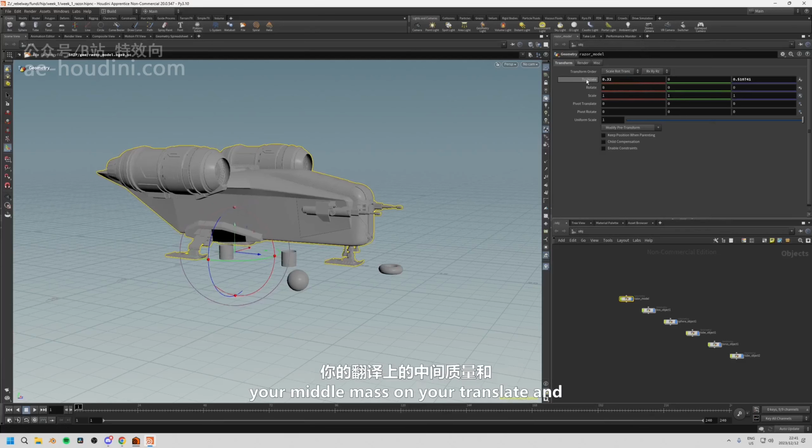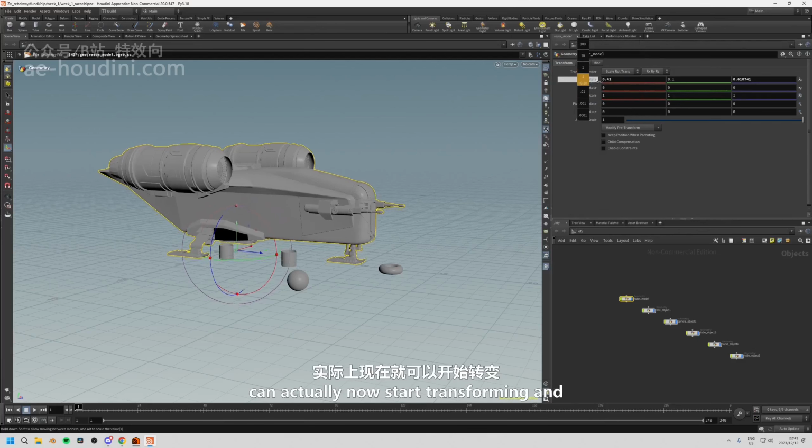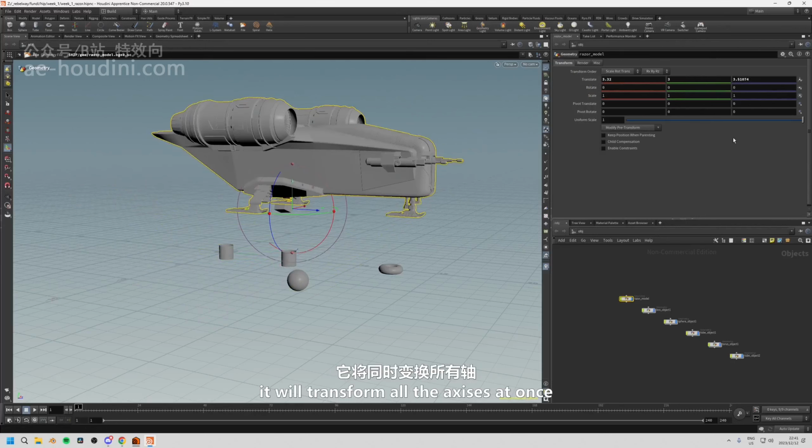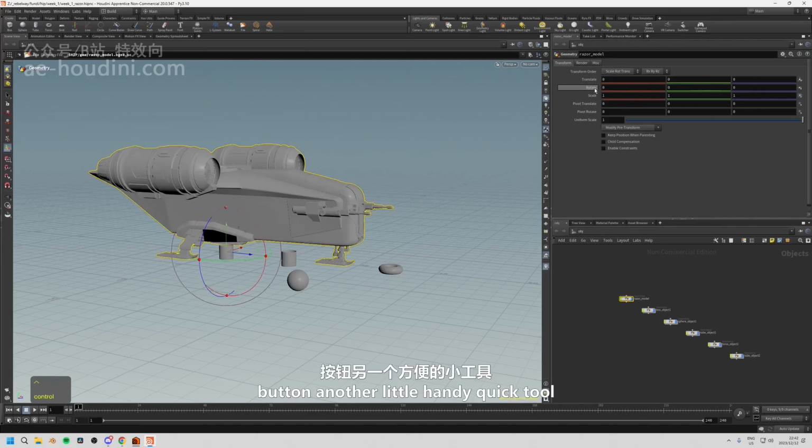So you middle mouse on your translate and you get that ladder back again, and you can actually now start transforming, and it will transform all the axes at once. I'm just going to reset this to default by hitting Control and middle mouse button.